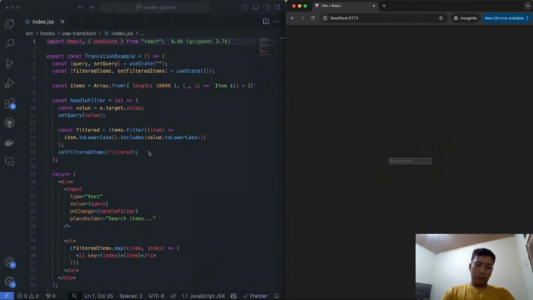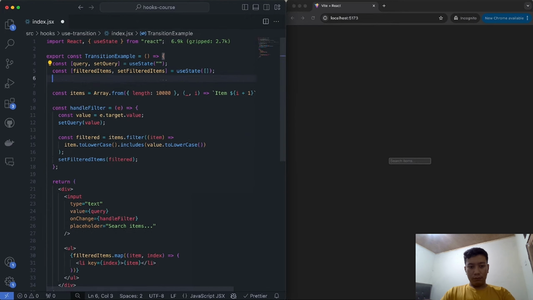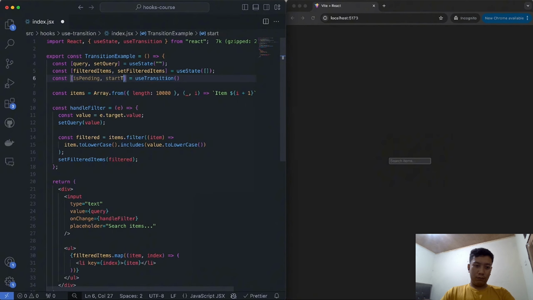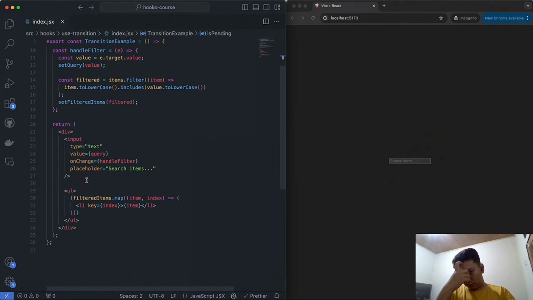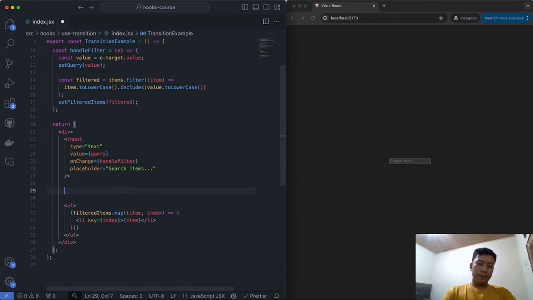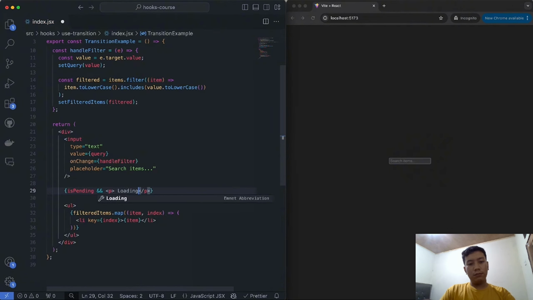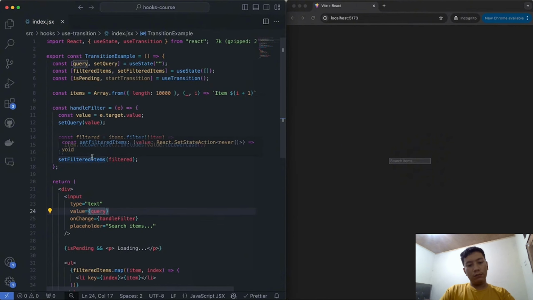So what do we do in this case? Well, we'll come over here at the top and we'll call the useTransition hook like this. And it will give us back two things. One is the transition pending, and the other one is a function to start the transition. Now the isPending is what we want for our UI, because I'll come over here and say, okay, is the transition pending? Because if it is, I want to show a little p tag that says loading. So it's a little loading screen for us.